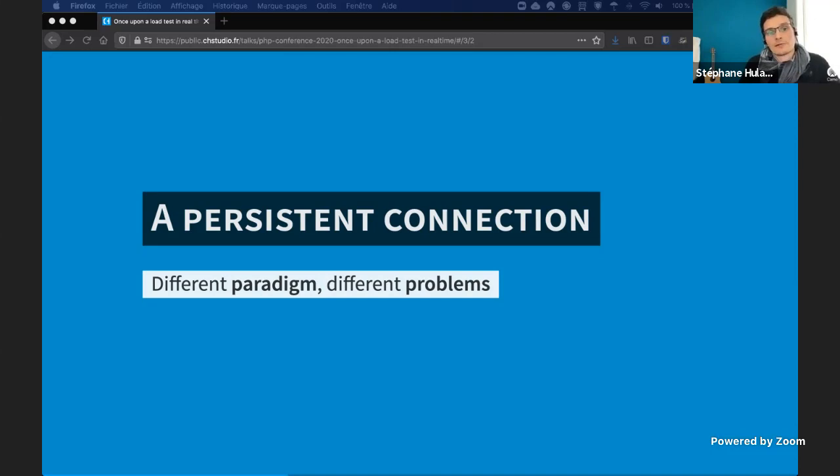Maintaining an active connection between the client and the server means different configuration, different tools to be used on the server to handle those changes. And to ensure that everything is fine, it's important to validate those configurations and those tools so that they behave correctly.